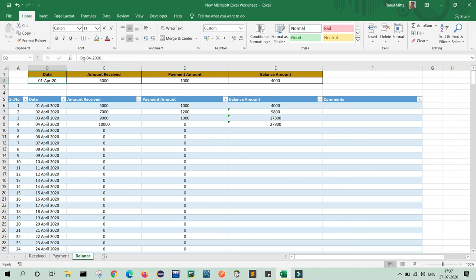Here I will change the date to go directly to 3rd April. On 3rd April I received 9,000, payment amount is 1,000 and balance is 17,800. So this is the way you can create your day book. Now if I remove the date, then you can see NA is displaying here. So for this we can use the IFERROR function to remove this.